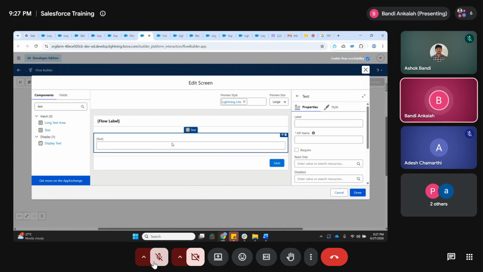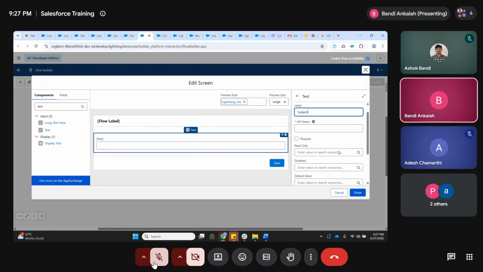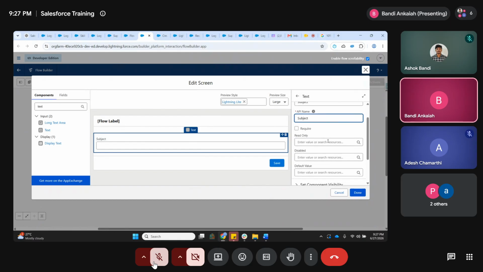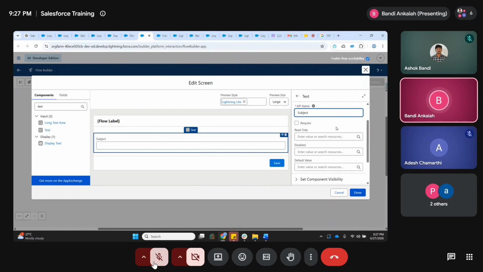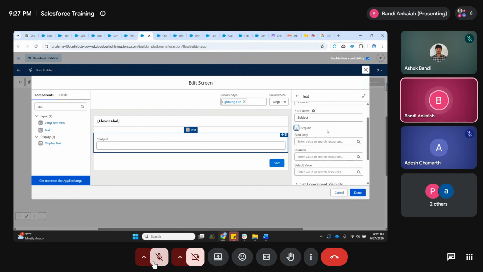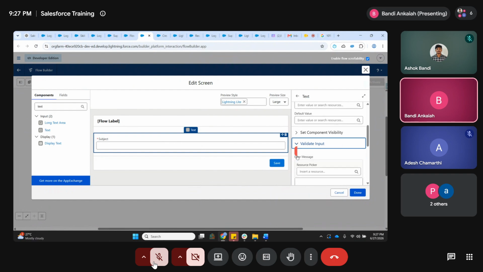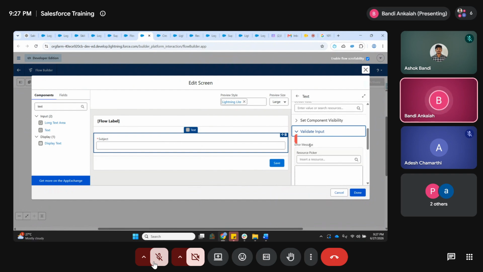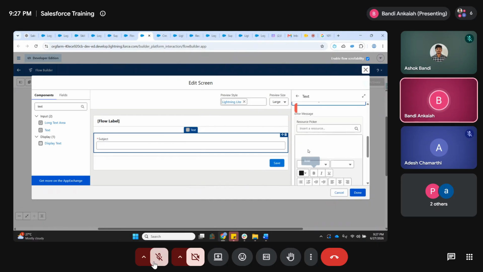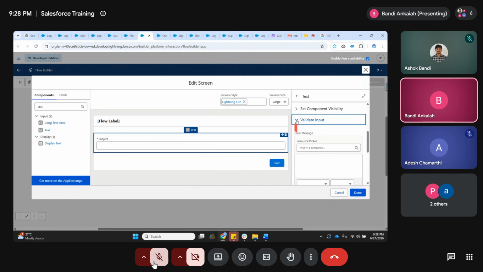So here I am keeping name. What is the name? Subject. What is the other field? We can make subject required. If you want an error message, you can keep it. By using the picker here, you can give the error.